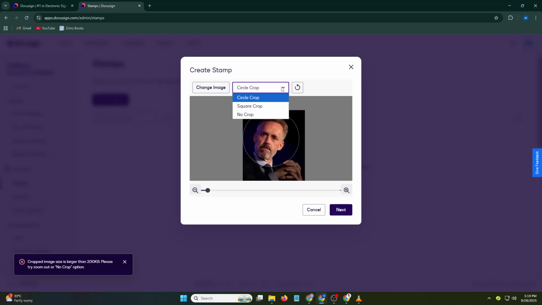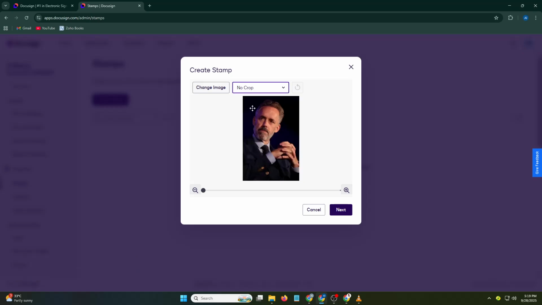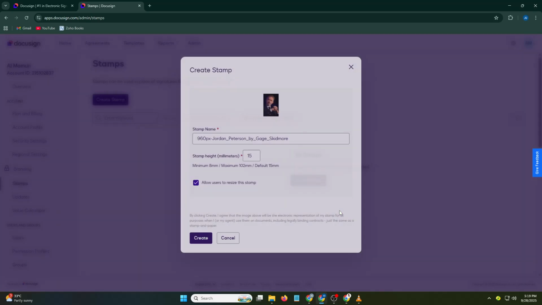With this stamp, every document you send will carry a personalized and professional touch.